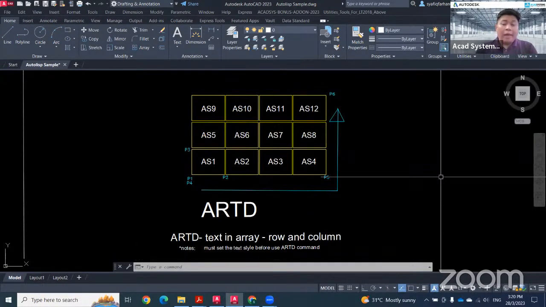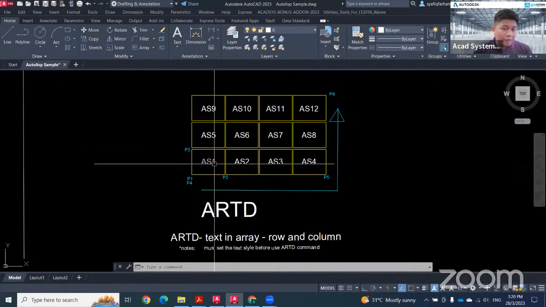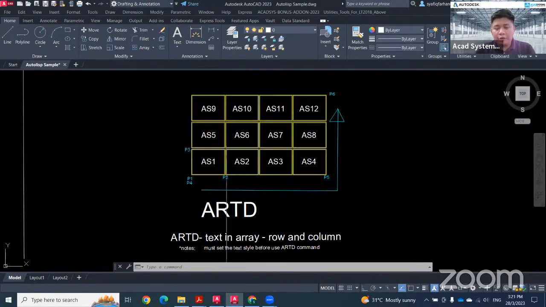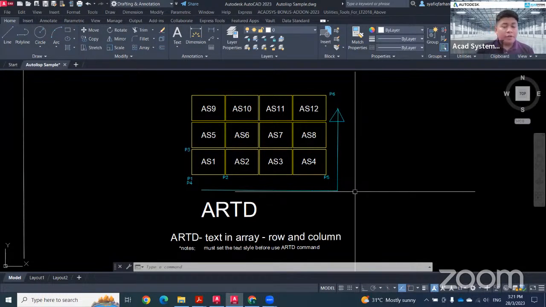So what happened? The bottom left will become AS1, and then the top one, which is the P6 area, will become the last numbering, depending on how many boxes, how many texts it can fit. So that's how ARTD can help you.